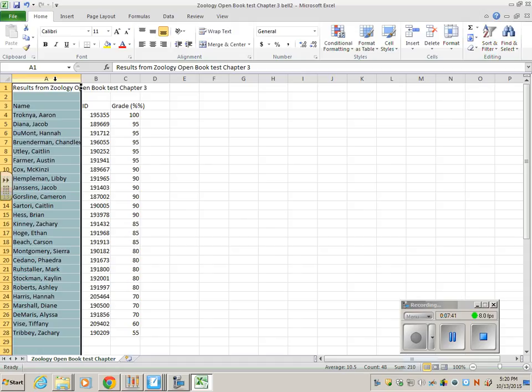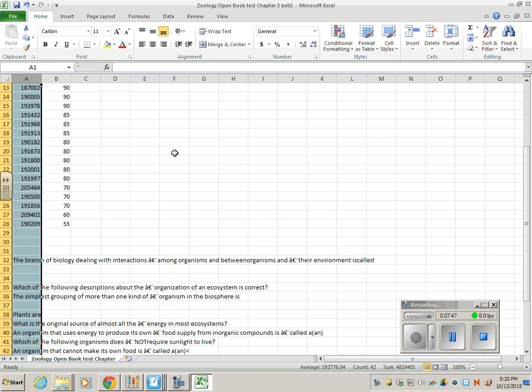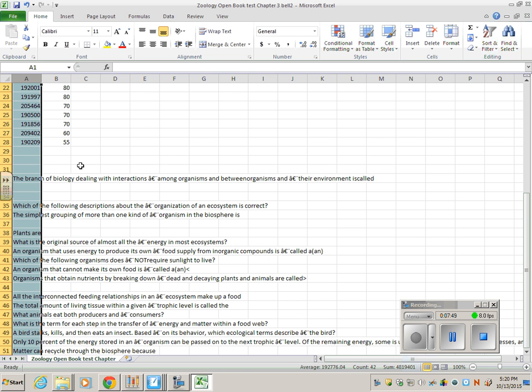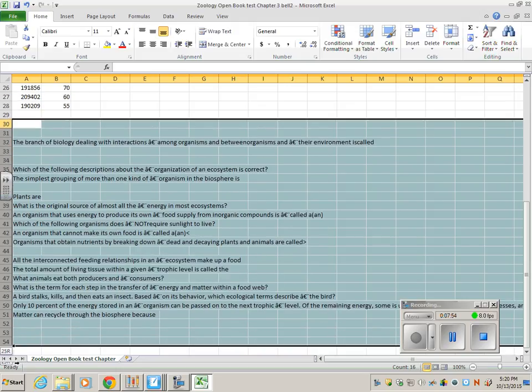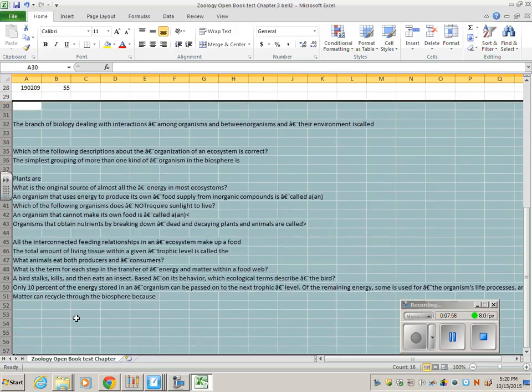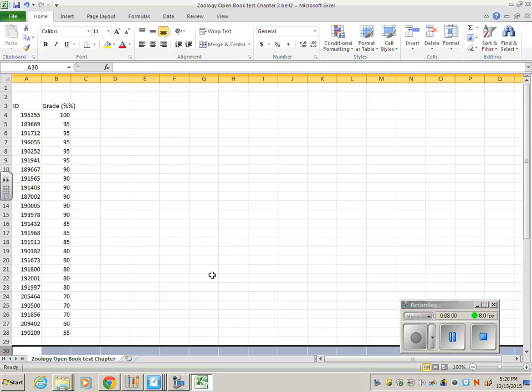So what we're going to do is delete this column, just click it at the top, right click, and click delete. All that information goes away. Scroll down to the bottom, click the bottom part of the file, and let's take out all the questions. Those are actually the questions that were in the assessment. Click delete, those go away. You go back to the top. Now we just have 2 columns, one with their ID number and one with their grade.